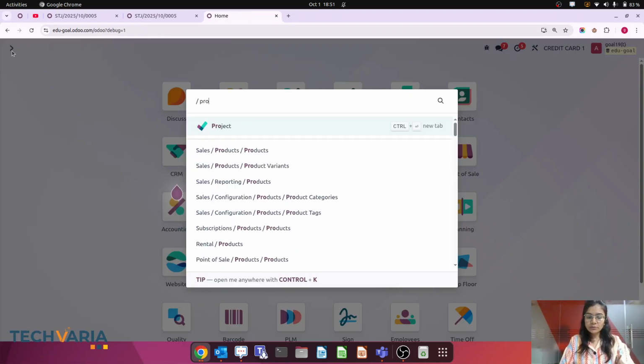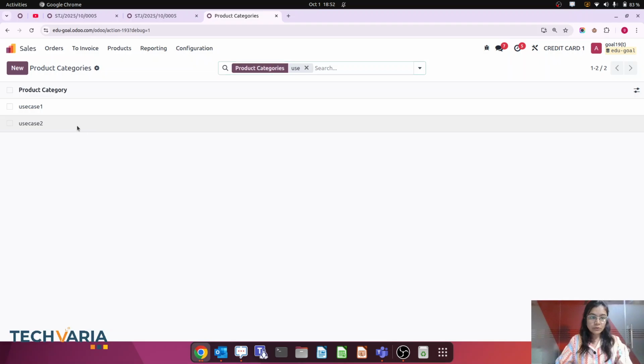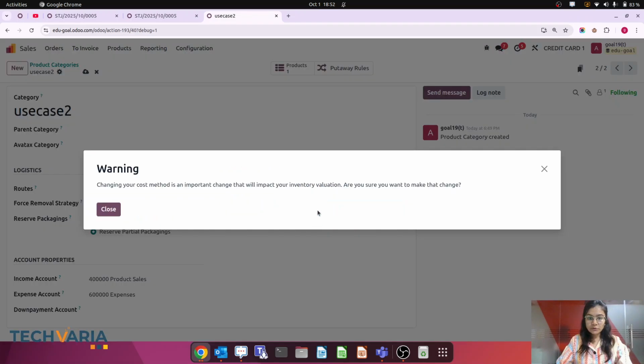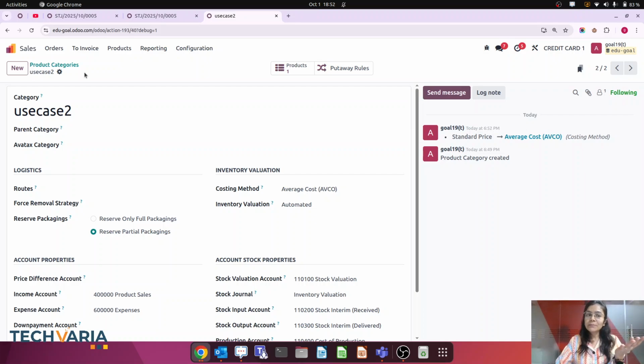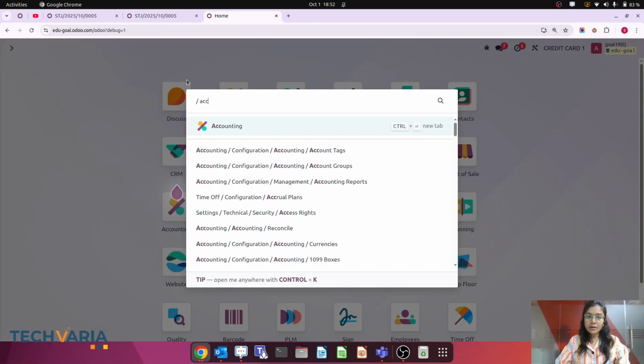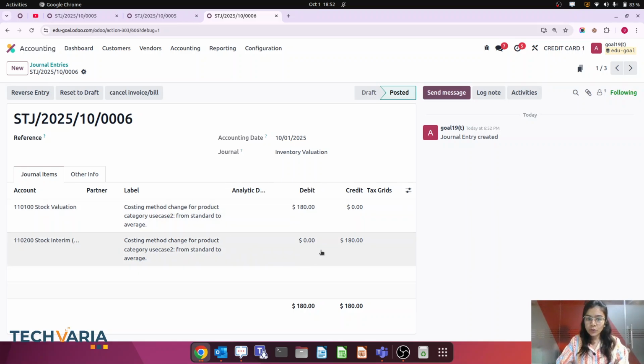Okay, so now I am changing those configurations. Product category is use case 2. I am changing from standard price to average costing, and manual to automated. Based on this, Odoo will automatically pass one entry. So let's check that in accounting, in my journal entries. Odoo has passed this entry. Here Odoo has considered the debit of 180. We purchased 10 items for 200 and sold one item. So my valuation of 180 is debited, and my stock interim is credited.